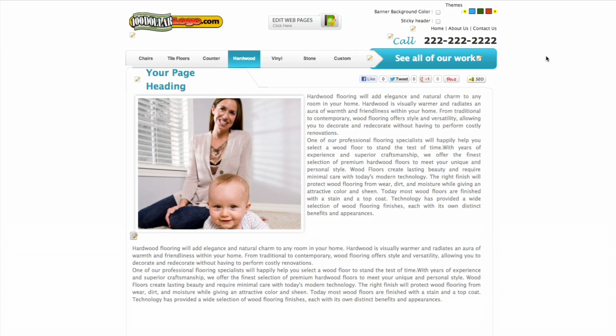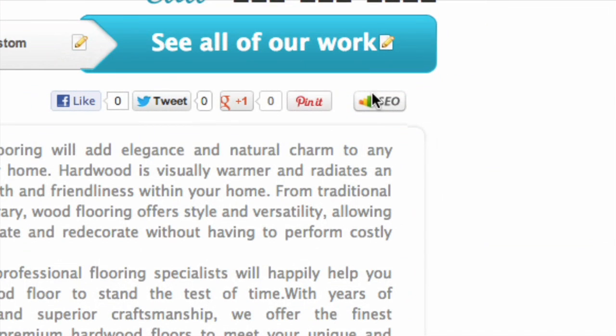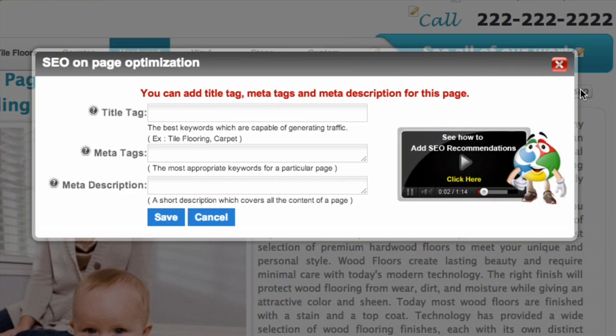Now I want to show you one other thing. As you can see here, there's a button here, and this will be on all of your pages, and it says SEO. If we click on that, this is where you can add your title, your meta tags, your meta descriptions. And what these are is your keywords. So for instance, if you are a flooring expert in Houston, you'd want to do keyword research, but basically, Houston flooring.